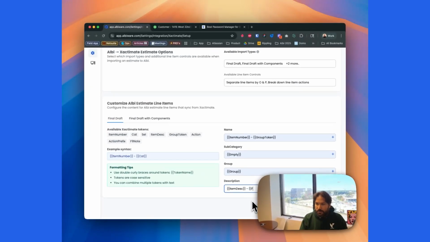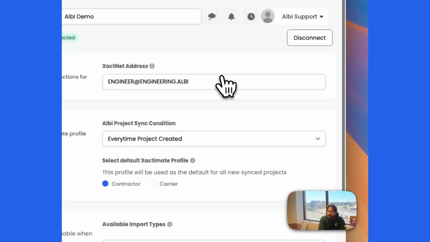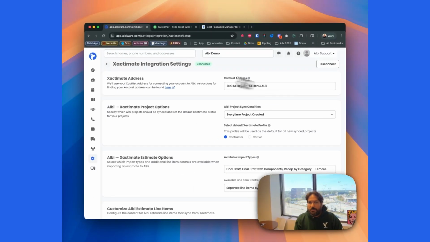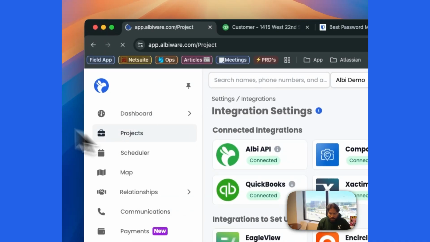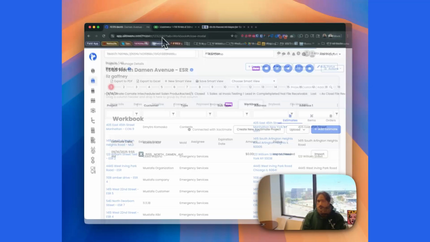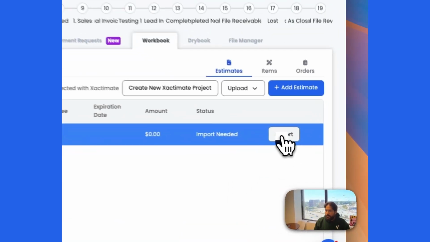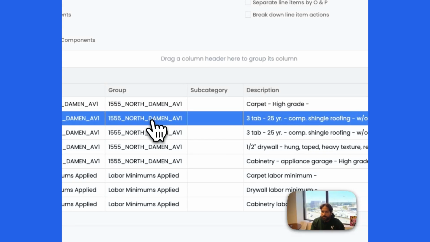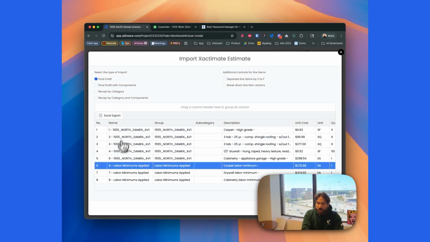We'll save it. And once we save it, essentially, we can bring those Xactimate items. So now let's look for a project that has Xactimate items so we can look into it. Here we got an Xactimate item that is ready to be imported. So when we import it, you guys can see that I have the description, the group, and the name.